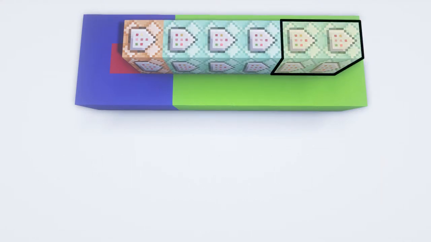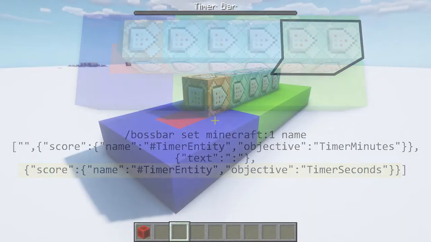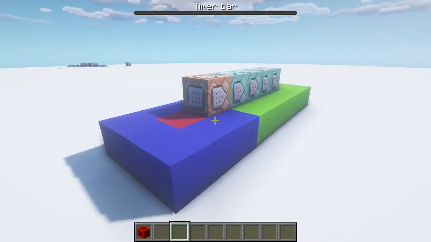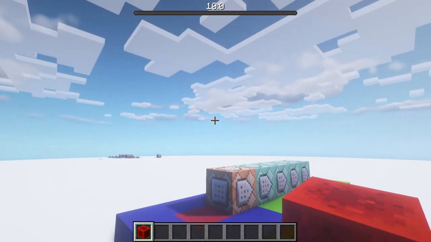The last 2 commands will update our bossbar UI element. We want to replace the timer bar text at the top of the screen with our actual time values. We'll need to create a JSON text that can read in our variables and display them as they change. We'll set the name by grabbing the timer entity's timer minute score, followed by a colon, followed by the timer entity's timer second score. If we run the command chain now, the text above the bossbar will update. However, the actual value of the bar itself does not change.